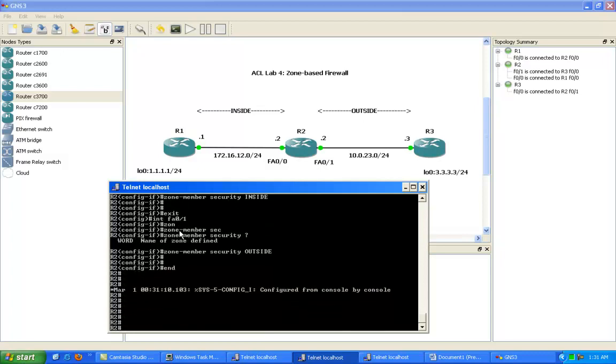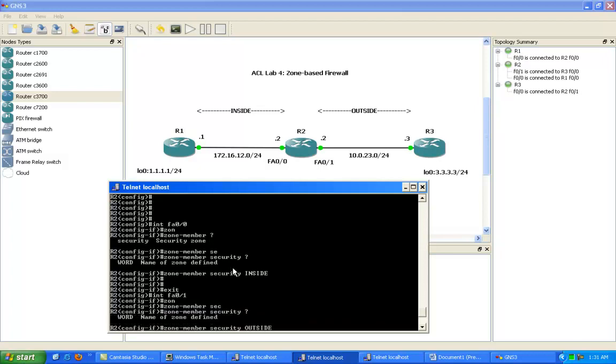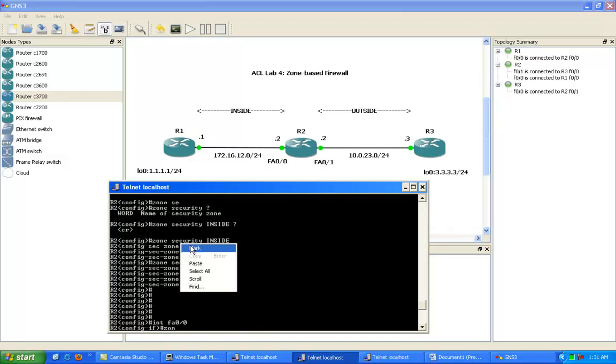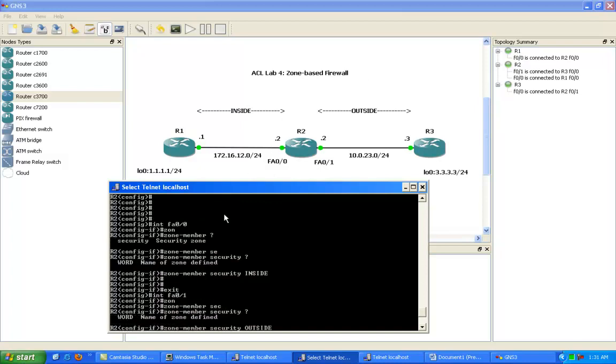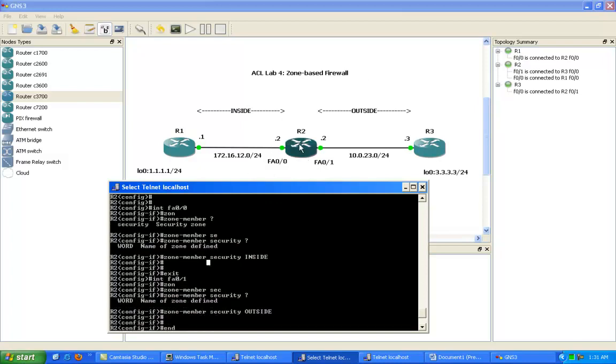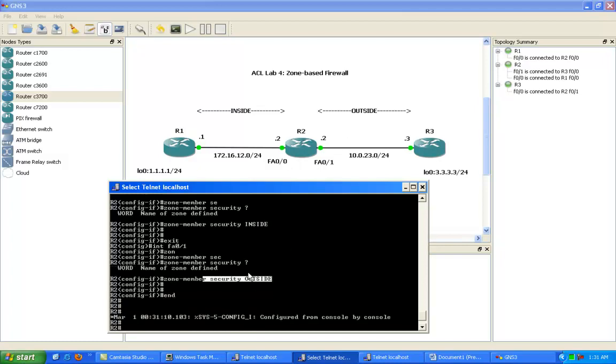So our configuration for the zone-based firewall is almost done. We created our zone security, basically our security zones, inside and outside. The next thing we needed to do was put those under an interface on the router. So we defined the zone-member security inside for FastEthernet 0/0, and then we put the security zone outside under the FastEthernet 0/1 interface.